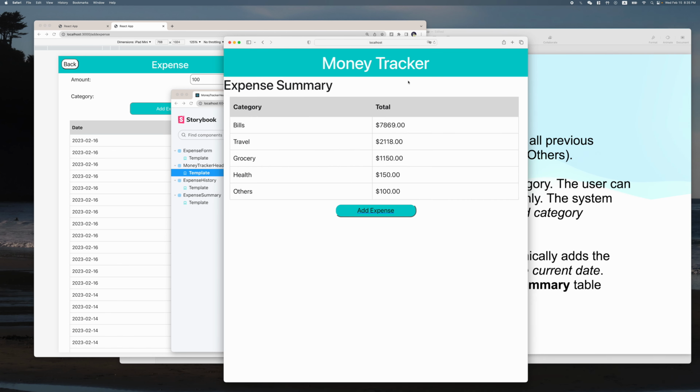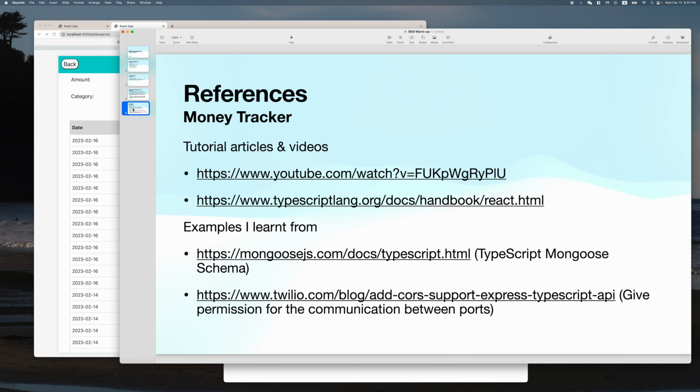Lastly, references. Here are several online resources I learned from. I have also searched a lot of coding issues on Stack Overflow, but they are mostly reflecting on some tiny details, not showing in any structure or architecture of my code. So this is the end of my video. Thank you for watching.